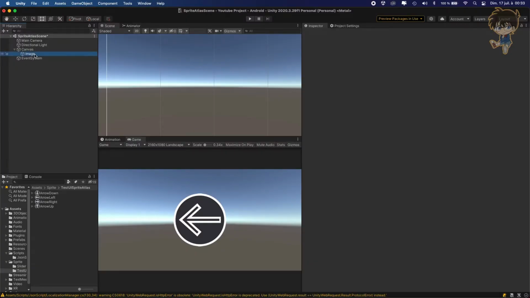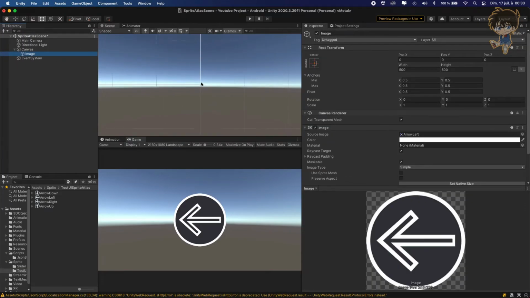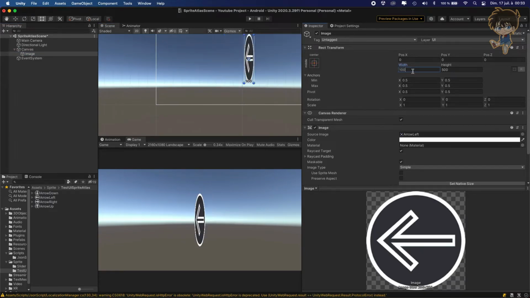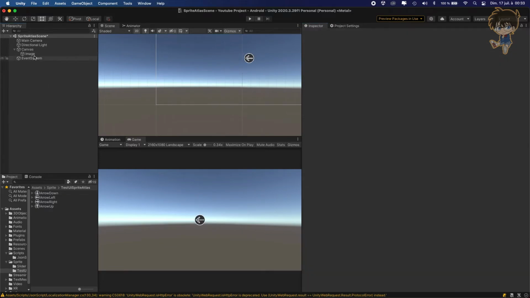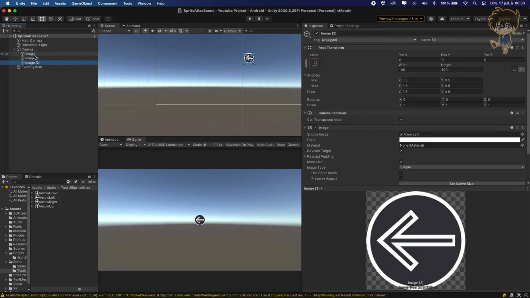So on our image, let me show you. Let's duplicate some images. Maybe 500 by 500 is too much, so let's make 100 by 100. Okay, so image 1, image 2, image 3, image 4. Let's maybe put minus 200, or maybe minus 400 will be nicer. Minus 200 like this, plus 200, and this one maybe 400.